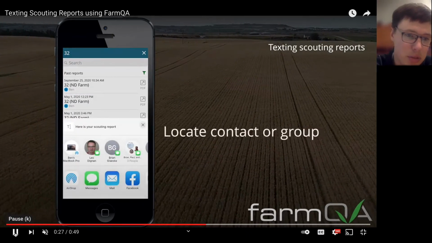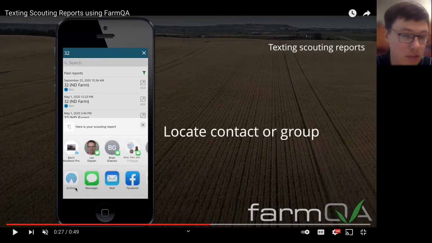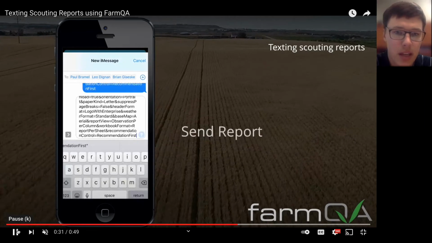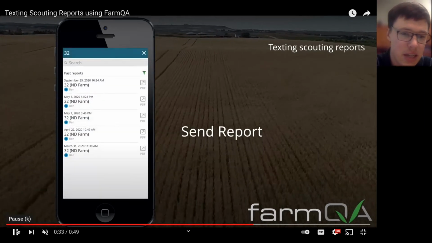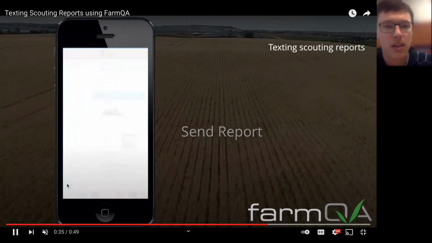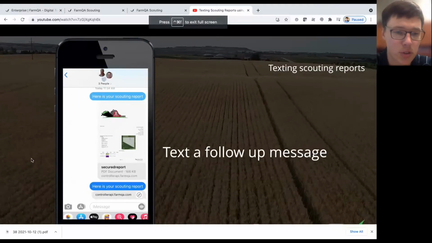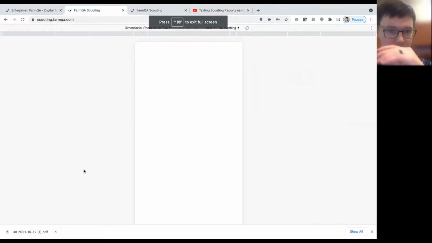But this brings up the share panel that's defaulted on your phone or your device. I'm going to send this in a group message to some farm managers. And you can see once I send this out, they get a summary saying that our new report is available, but also a preview of that.